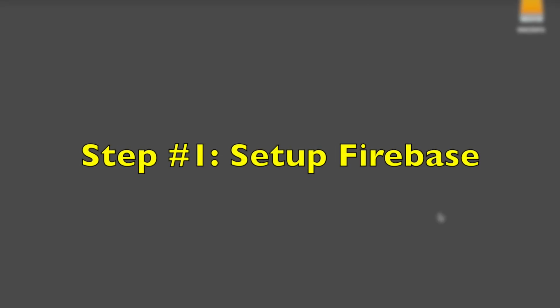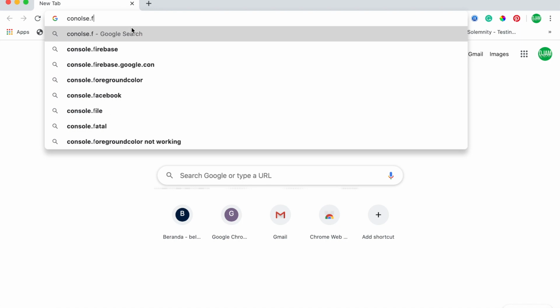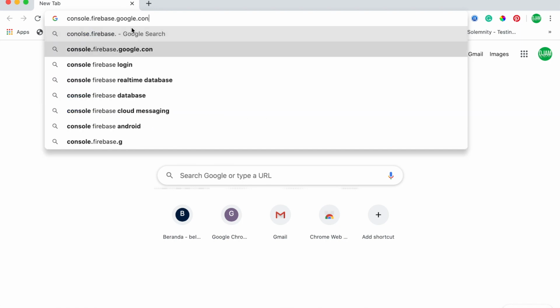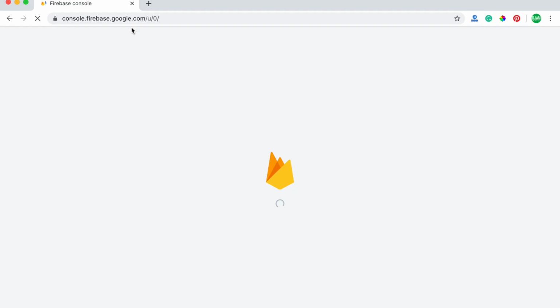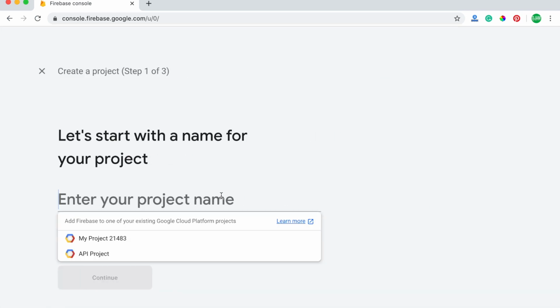Set up Firebase. We will set up or create a new Google Firebase project that can use the real-time database. Just open your browser, then go to the Google Firebase console, and you will be taken to this page. From this page, click the Create Project button to create a Google Firebase project, then it will be redirected to this page.